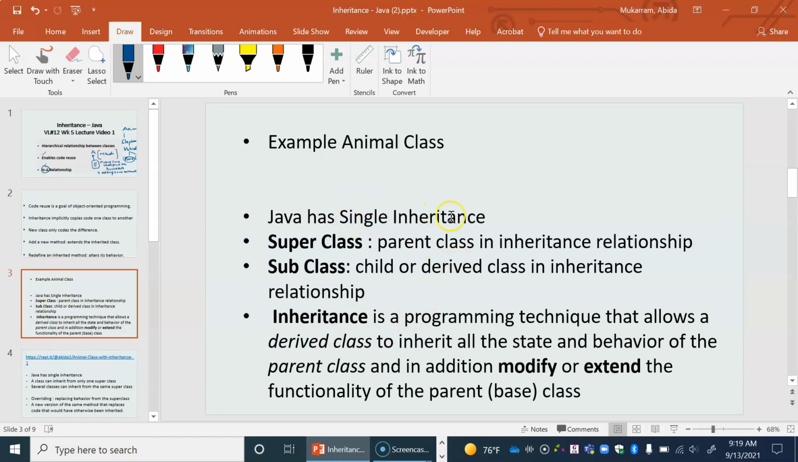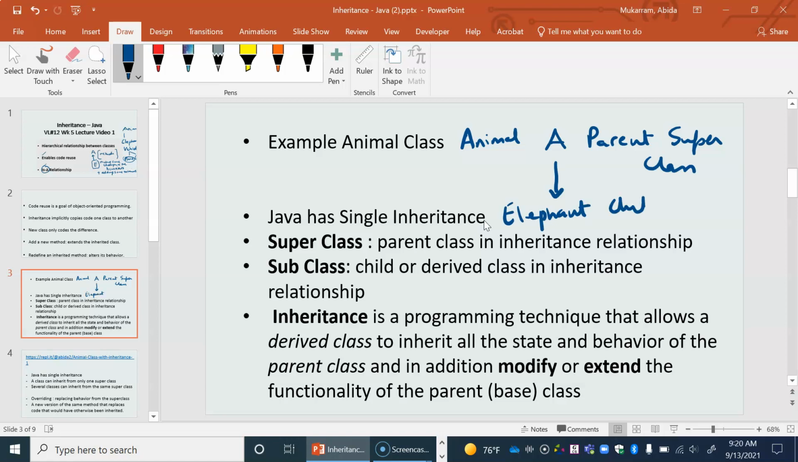Now, Java has single inheritance. So what does this mean? Let's say this is our class A, and this is going to be our parent class or a superclass. In our previous example, when we talked about a vehicle or animal, the animal is going to be the superclass, and the elephant is going to be called the child class or derived class. In Java, you can only have one parent. So you cannot inherit from two or multiple parents. That's what single inheritance means.